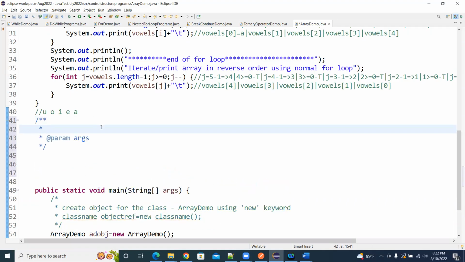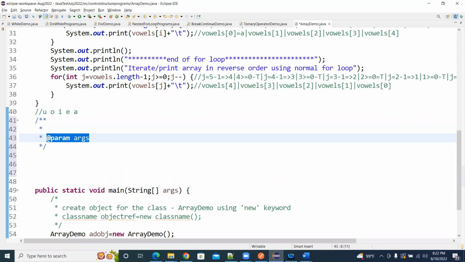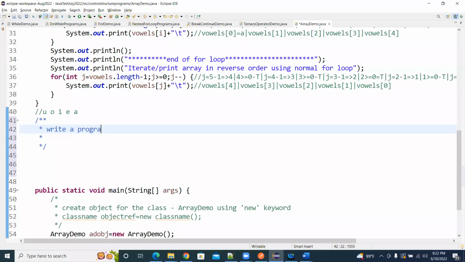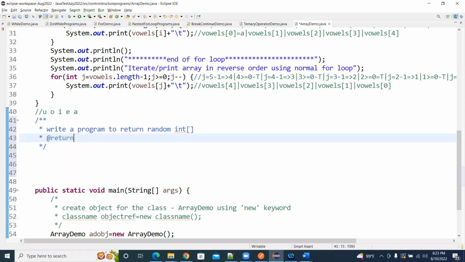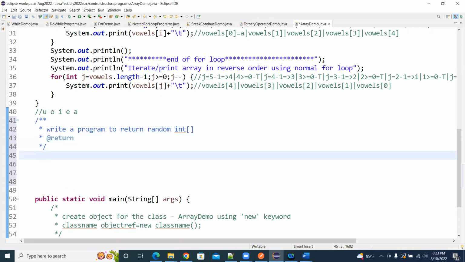So the return type method is, write a program to return a random integer array. So your method should return an integer array. Okay, so that's the thing. At the rate, so return. Your method is going to return a value. That's a return type I'm writing.